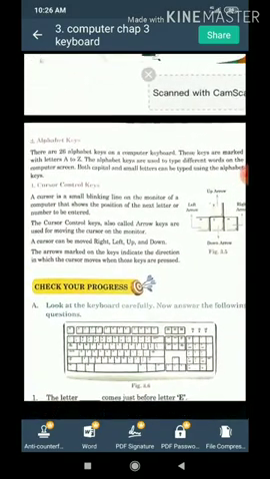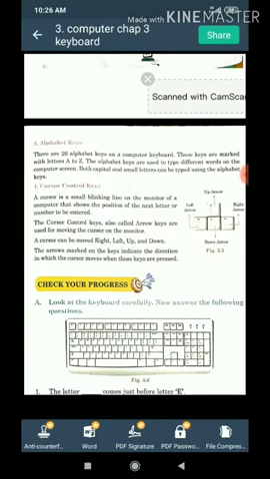Alphabet keys. These are the 26 alphabet keys on the computer keyboard. These keys are marked with letters A to Z. The alphabet keys are used to type different words on the computer screen. Both capital and small letters can be typed using the alphabet keys. So these are the alphabet keys. You know that QWERTY is not alphabetical, but you have all the A to Z letters, and they are used for writing different kinds of words.